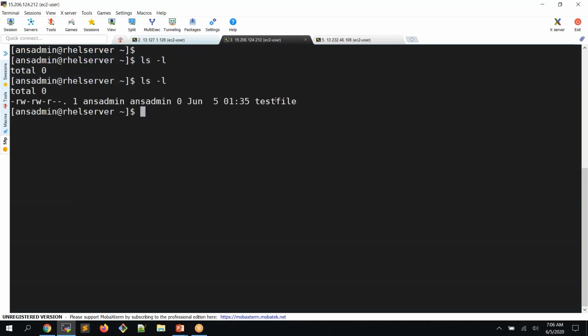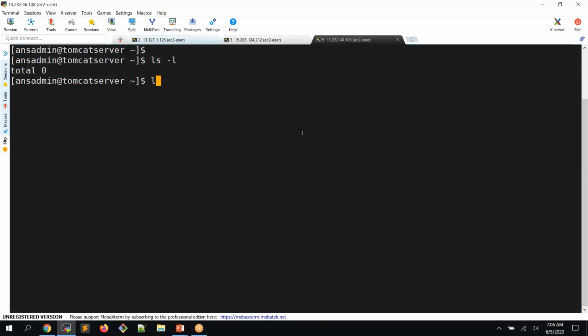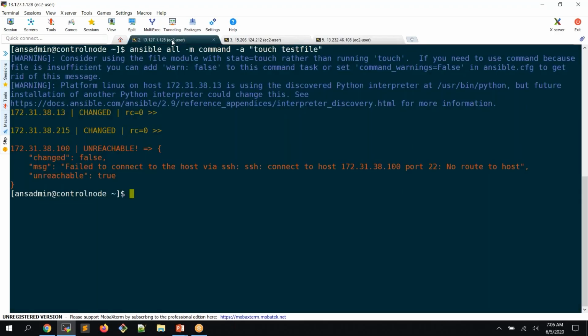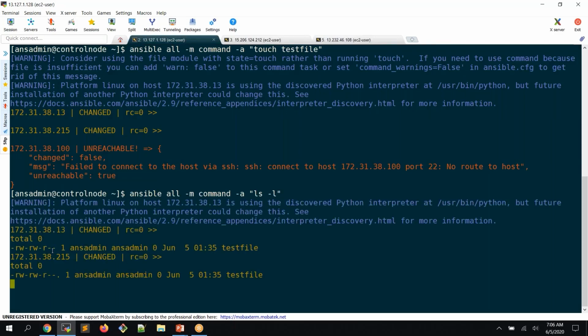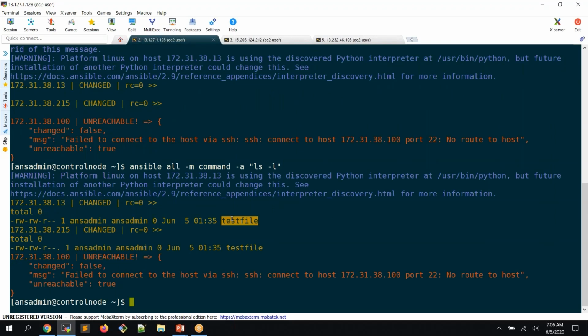And if I do ls -l, earlier it was 0 files, now I can see the test file in this system as well. And you can see here ansadmin user created it because I logged into the target system as ansadmin. And again I can use the ls -l command. This time I could see one file on each system. Okay, this is how we can use the command module.